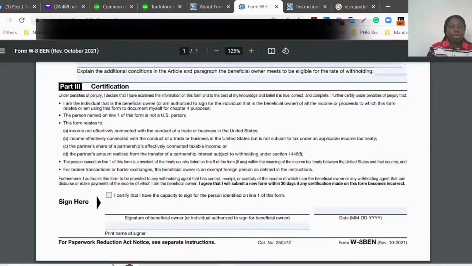All right. So under the penalties of perjury, you declare that you have examined the information on this form to the best of your knowledge, and you believe it is true and it is correct. And so you can go on ahead to say that yes, you are an individual that is a beneficial owner, or if you have somebody who is authorized to sign this for you, then I believe as a freelancer, you should just go ahead and do this by yourself.